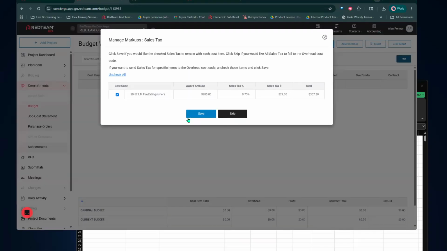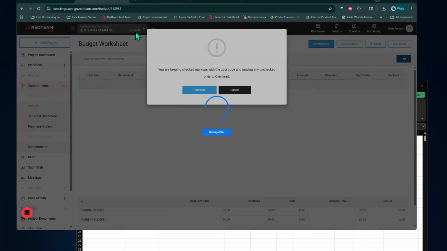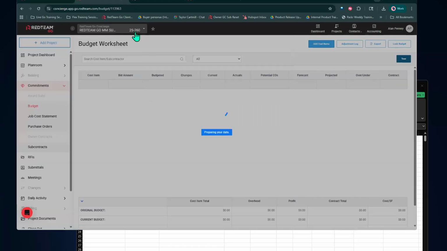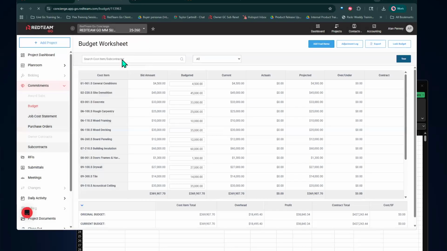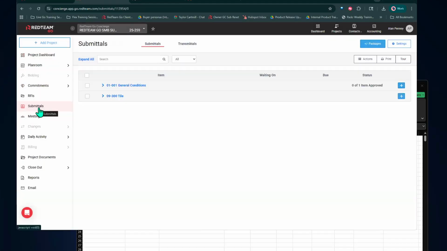So once you're logged into your RedTeam, we see here my project is already in progress. I've already created out commitments. But now I need to work on some submittals. All you want to do is access by clicking on submittals. You'll see your window here.